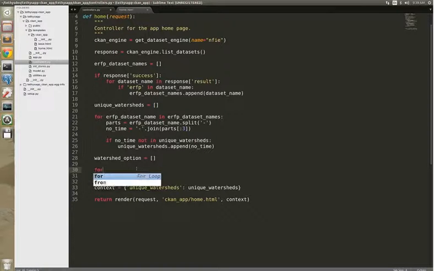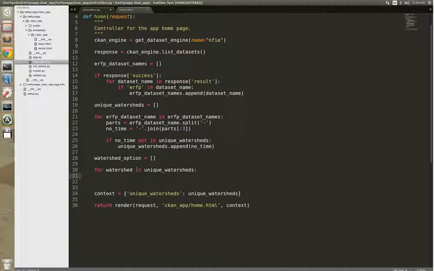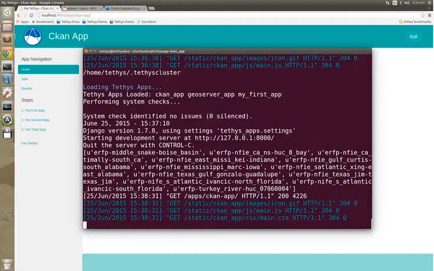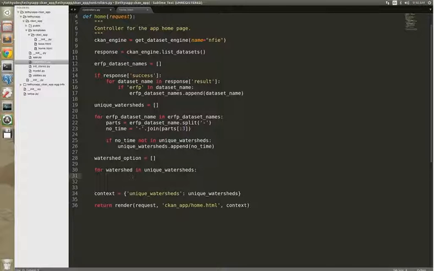And then we're going to go ahead and loop through all of these unique watersheds. And this time, what we'd like to do is for our select input, we'd like it to have a pretty name. We don't want it to be this kind of ugly name. Instead, what I'd like to see is maybe the Middle Snake Boise showing up nicely without underscores or dashes in there. So we're going to do some string operations on the watershed name.